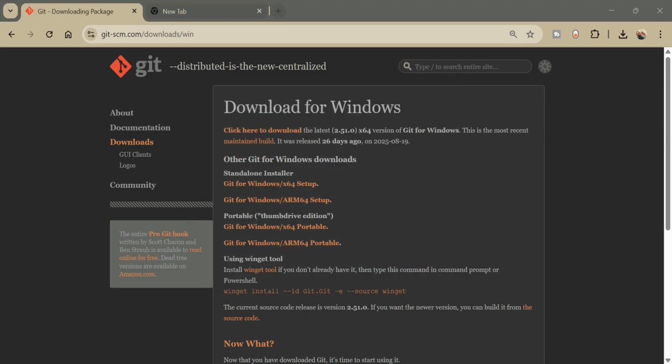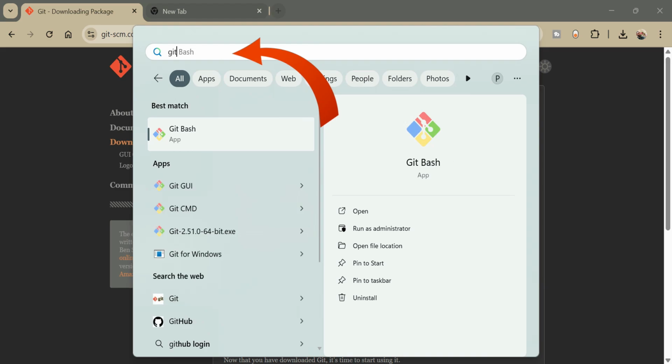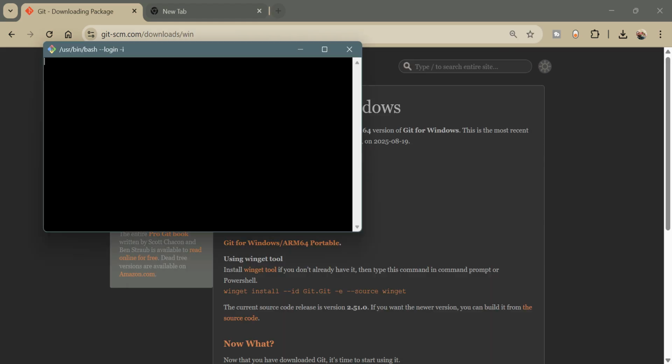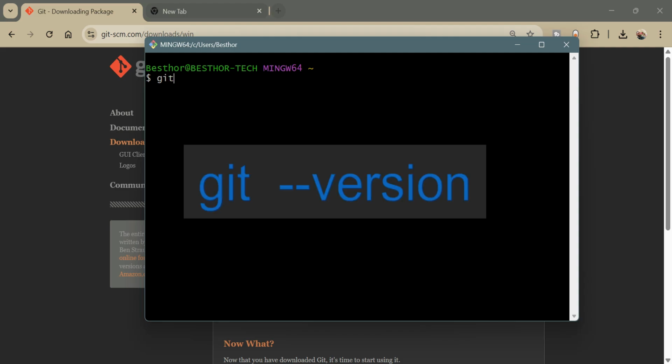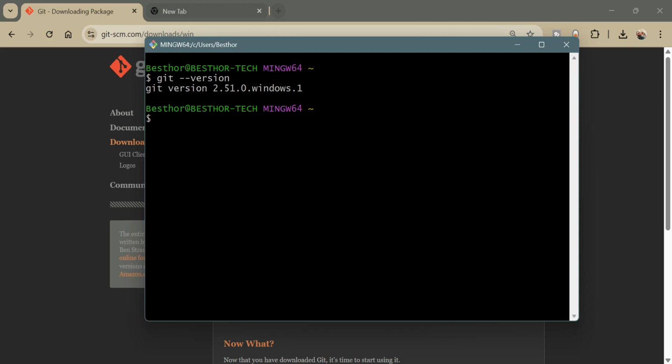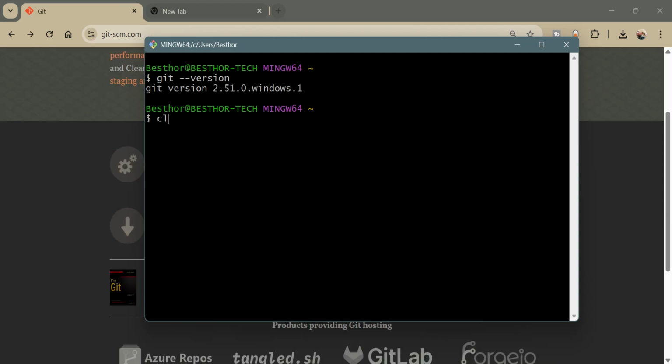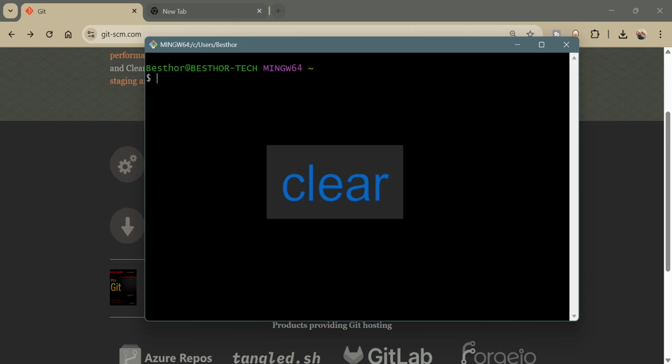Now go to your computer and search Git. Run it as an administrator. Click on yes, and there you have it. You've successfully installed Git on your system. To verify that the entire process was successful, just type in this command on your terminal. It says git, and this will tell you the version of Git that you have installed in your Windows. As at the time of recording this video, it says I'm using Git version 2.5. You can clear your screen by just typing this command clear, and that will clear the screen for you.